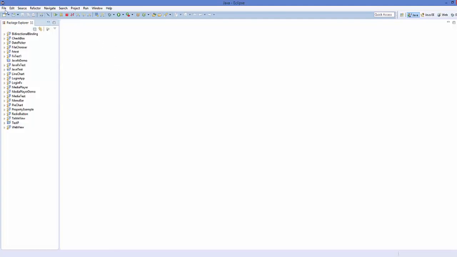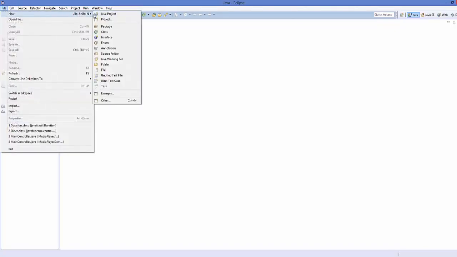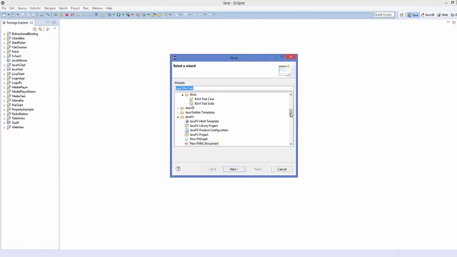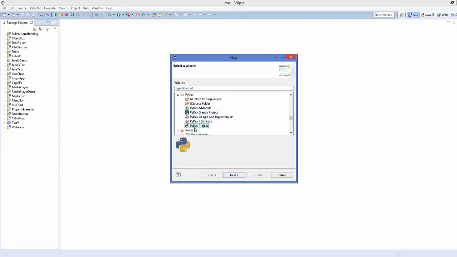So let's create a new Python project. So go to File here and then go to New and then go to Other, and in Other you just need to search for PyDev, which is this option. And in PyDev you have many options here, but the one we are looking for is this PyDev Project.